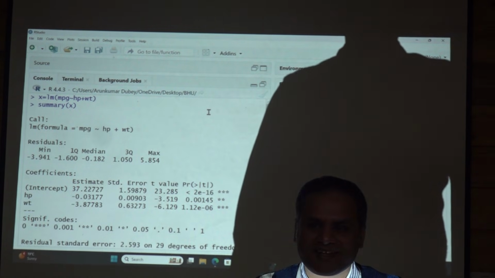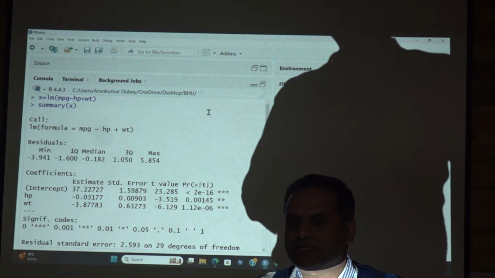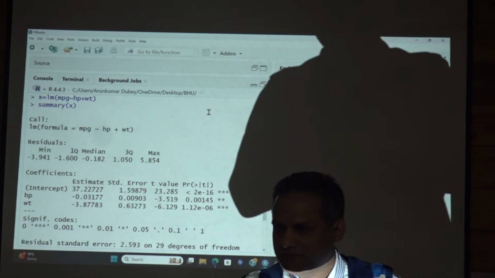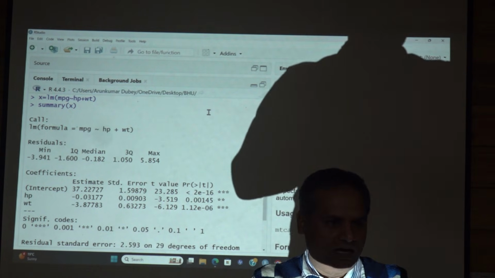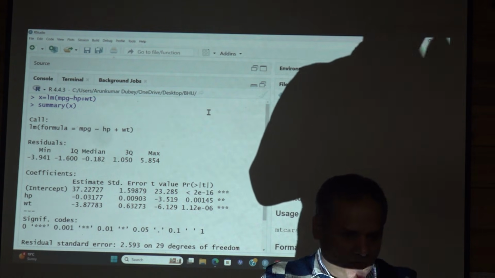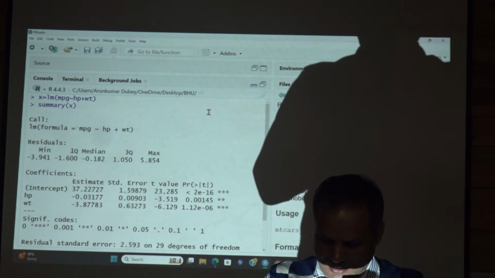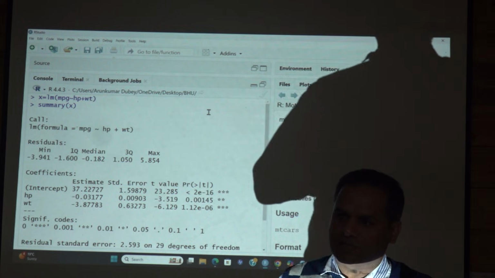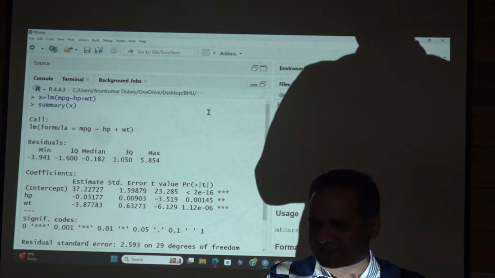Regression has 5 to 6 assumptions. The first assumption is linearity, a linear relationship between x and y. The second is homoscedasticity, which means the residuals' variance should be constant across. The third is normality of residuals: residuals should be normally distributed.